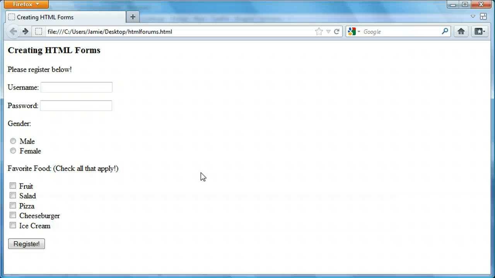In the previous tutorial we talked about how to create HTML forms, and the example we used there was a login form where users could enter in their username, password, and then click on the login button. So the example that we're going to be using today is a little bit different.